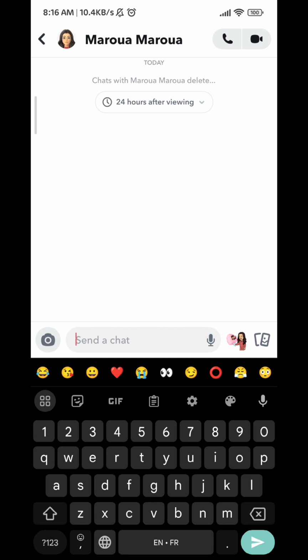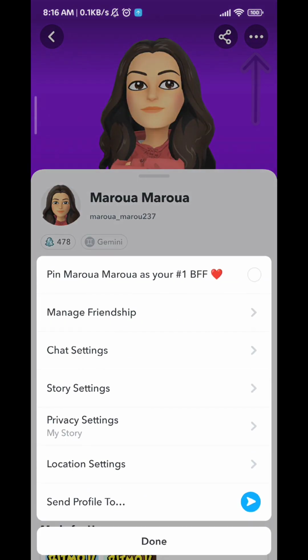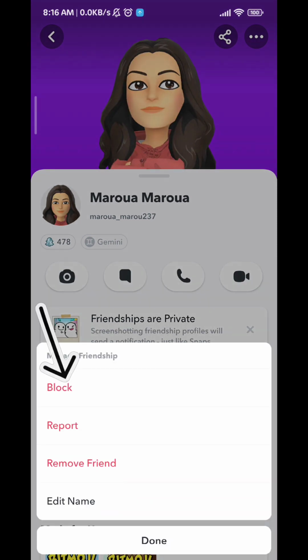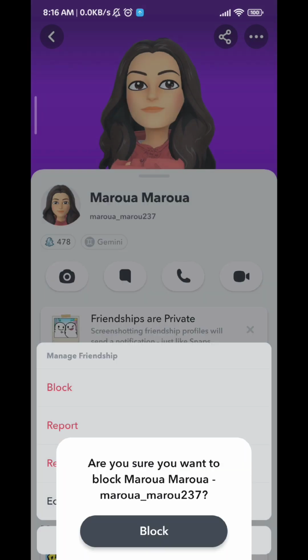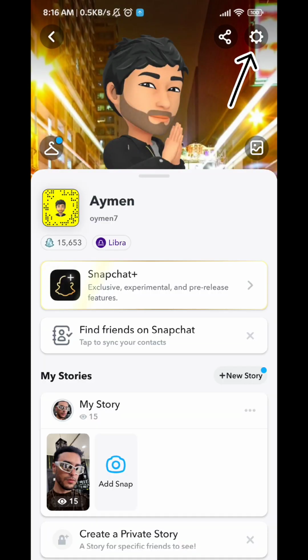Tap on the profile, tap on the three dots on the top right corner. After that tap on manage friendship and then tap on block. I confirm the block.